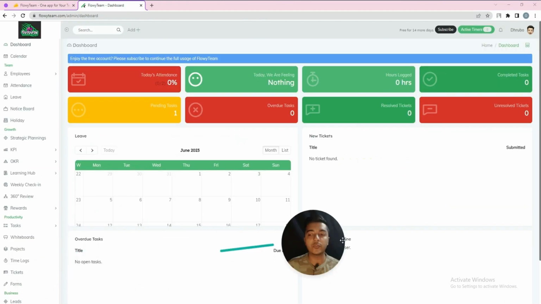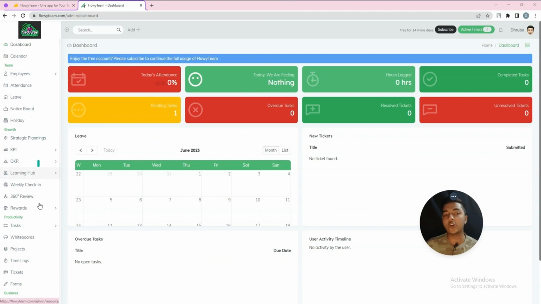See, guys, this is the dashboard of Flowyteam, and they have a lot of features actually here. In the dashboard you can see today's number of attendance. You can see how you are feeling. You can see hours of work today, completed task today, pending task today, and overdue task, resolved task, unresolved task. These amounts you can see. And in this dashboard everything is zero or nothing. Why? Because this dashboard is completely new, but hope you get an idea how it will work, and how a company that will use this Flowyteam in their everyday life, what type of statistics they will get. So these are the things that you will get in the dashboard.